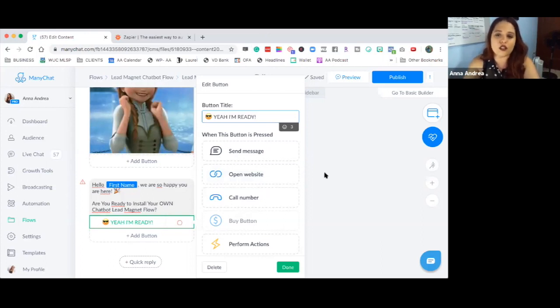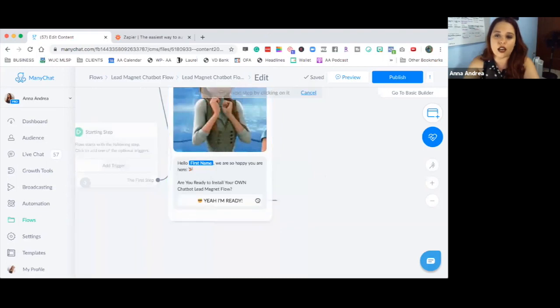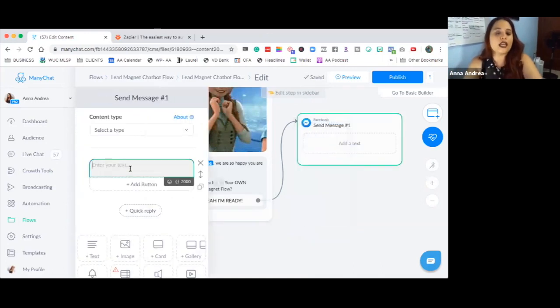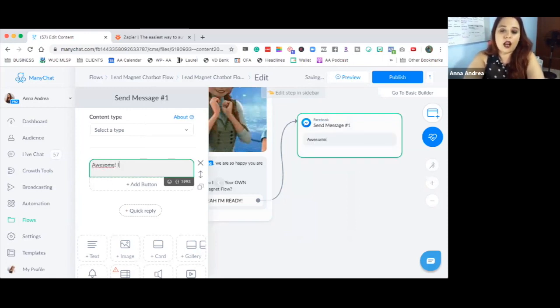The other way is just grabbing the little circle here, putting the arrow into the dashboard, clicking on send message. Okay, so we're going to go here and explicitly tell them that we're going to subscribe them to a list. If they agree, they should submit their email below. So let's do that. Awesome. I knew you were an action taker. And a wink.